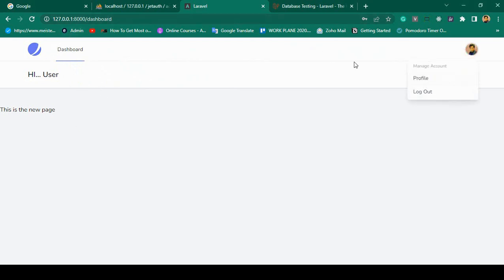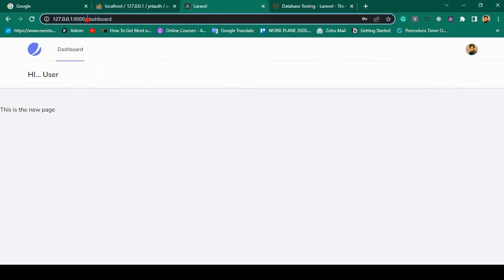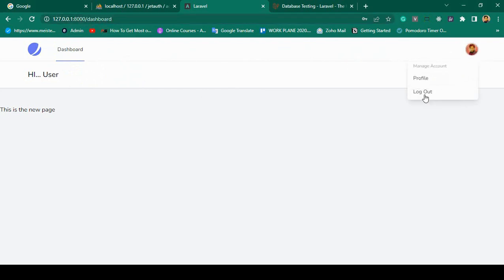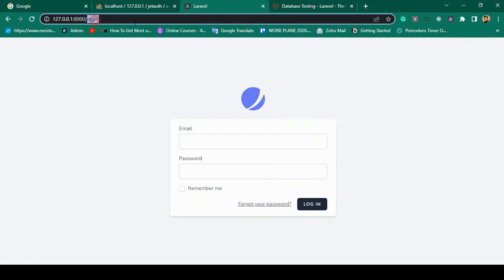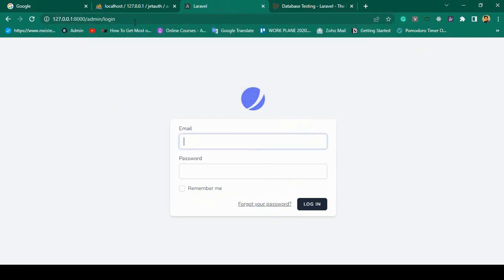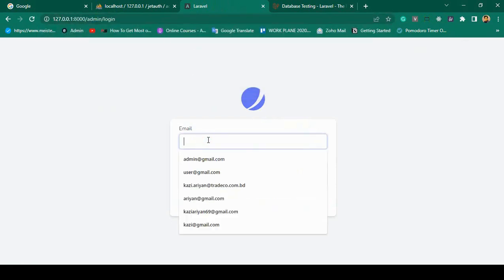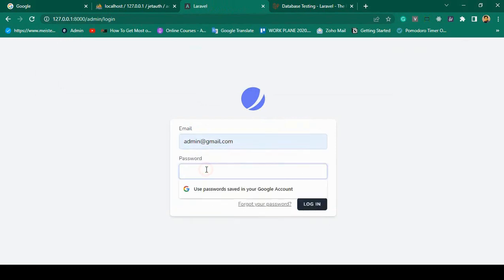When you successfully log in with the user, it should be accessible at our /dashboard, right? Which is totally fine. Now I want to click on Logout. Okay, logout. I want to log in with the admin. So when you log in with the admin login, if you put the appropriate email address as admin@gmail.com and password was password. Okay, password.